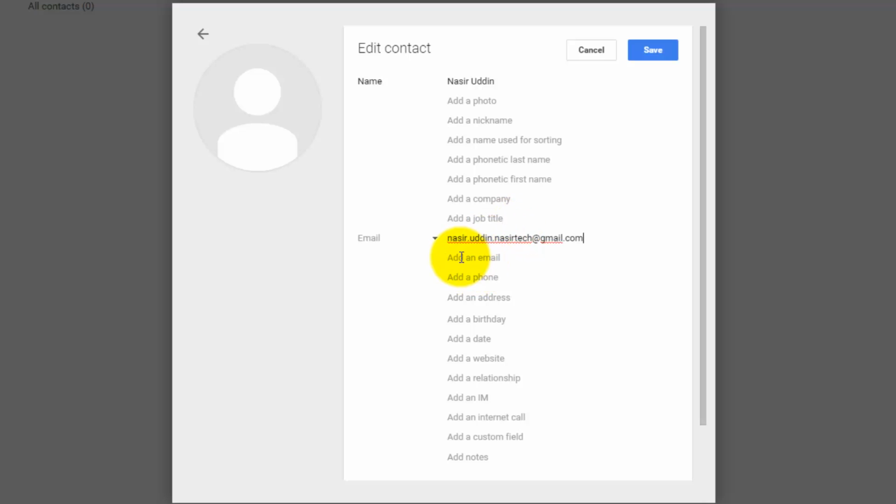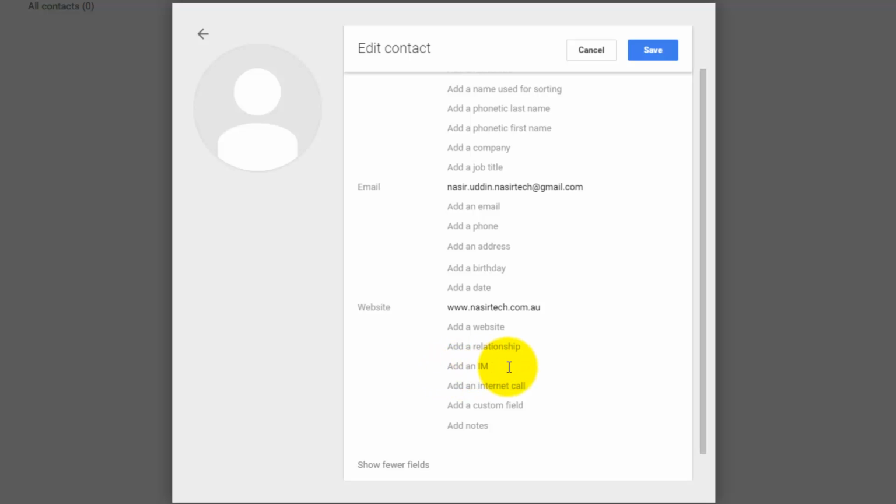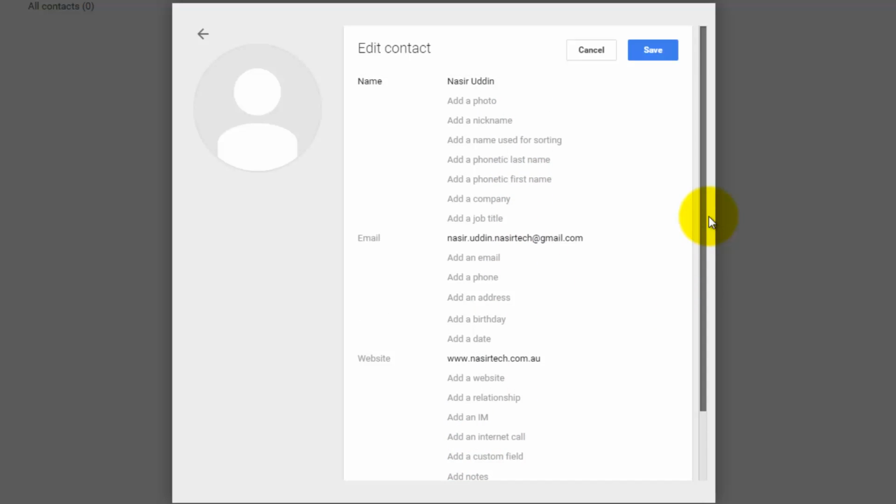You can add an additional email address, phone number, address, date of birth, a date, and a website, just put in the website address. You can add additional web addresses, also a relationship, IM, internal call, a custom field, and a note as well. When you fill in all your information, just click Save.